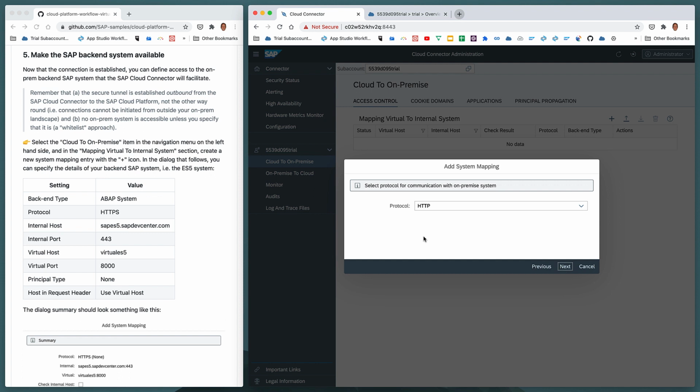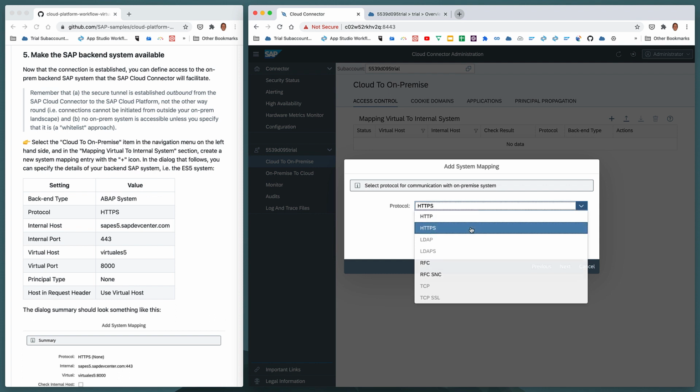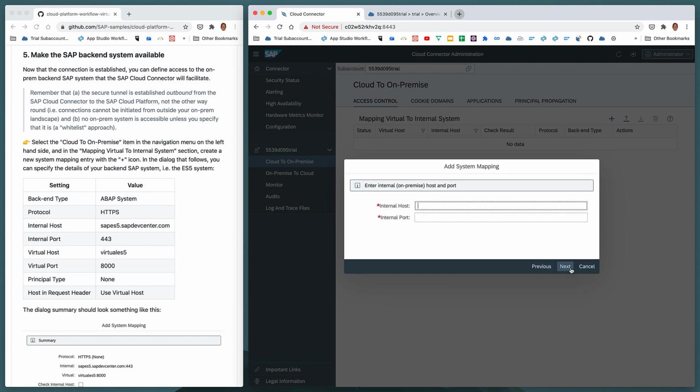Now, the ES5 system listens out for incoming HTTP connections using the HTTPS protocol. So we need to make sure we specify at this stage here, HTTPS. The internal host is the fully qualified host name of that system. Now that, in our case, is sapes5.sapdevcenter.com, but that could just be a simple host name on your internal network behind the firewall if you were running this SAP Cloud Connector on-prem. The SAP system ES5 listens on port 443, which of course is the standard HTTPS port.